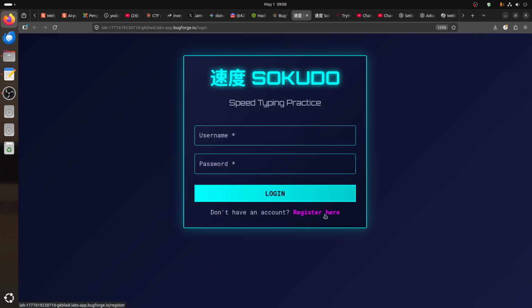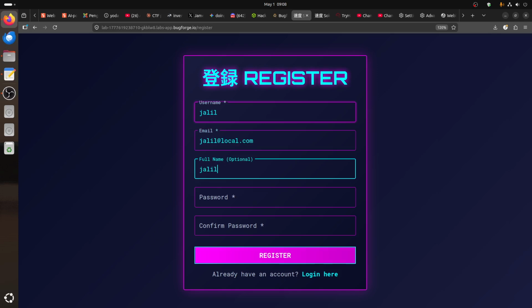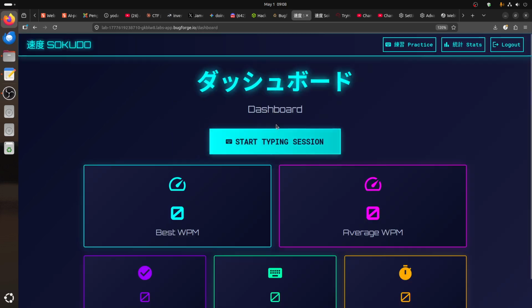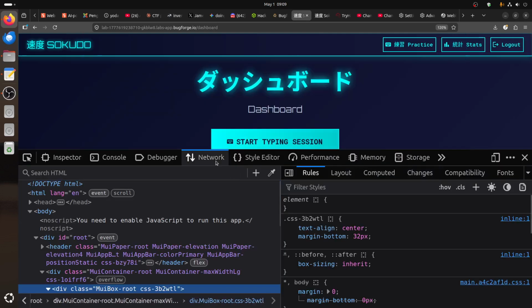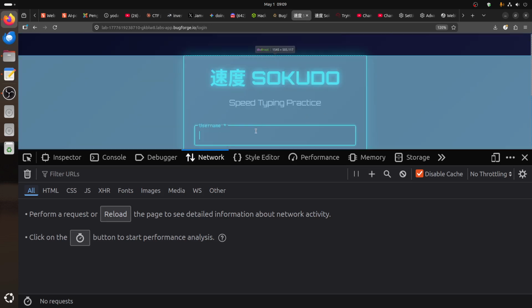And then we can just register here. For example, the username, local.com, full name, password, any password, confirm, and you log in. Of course, when I did this, one thing you notice is that before I registered, let me log out, what I did first.